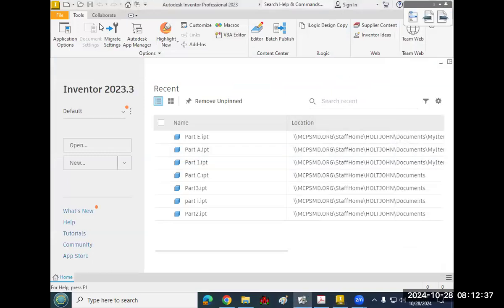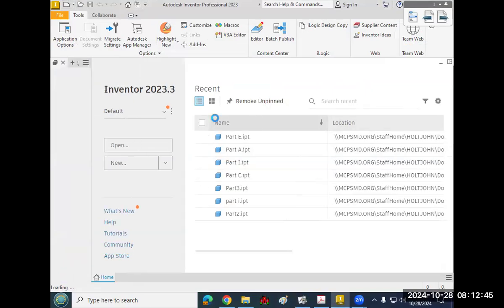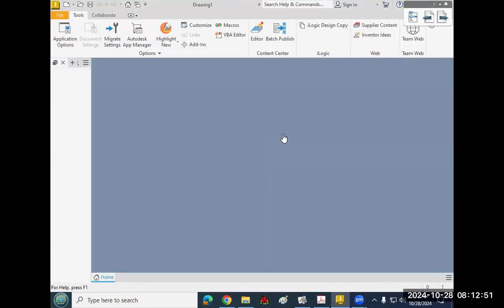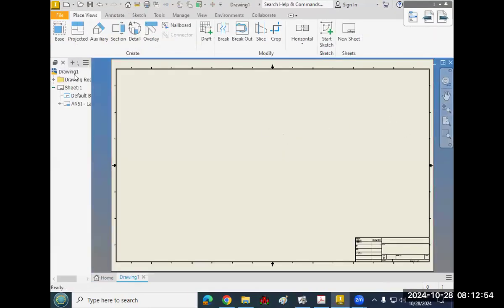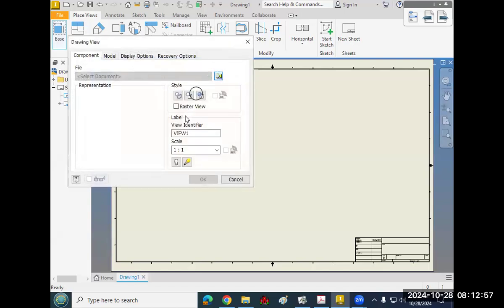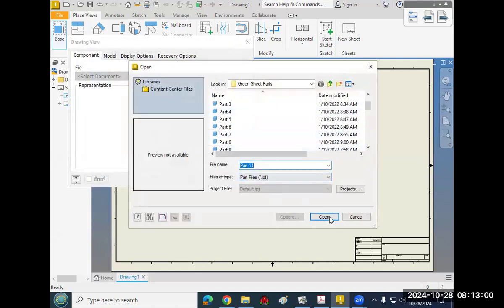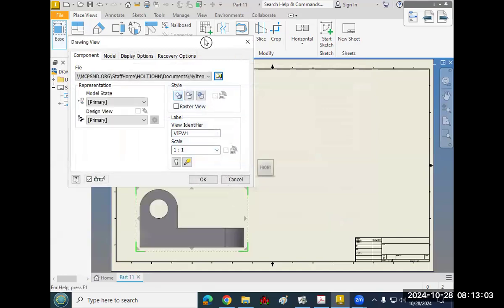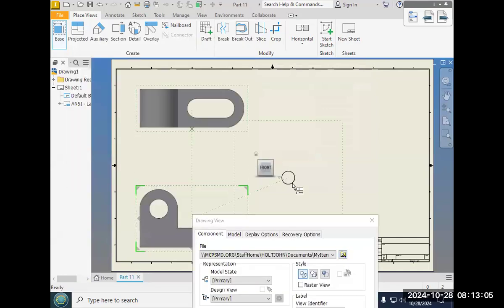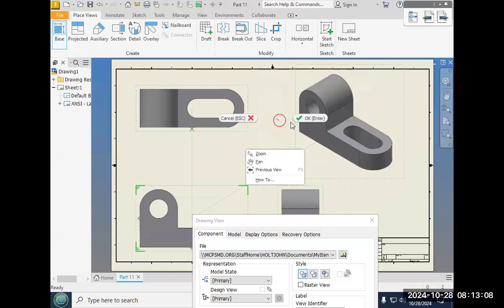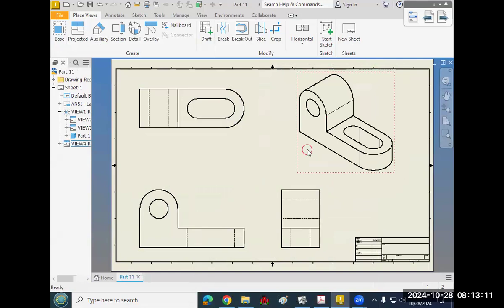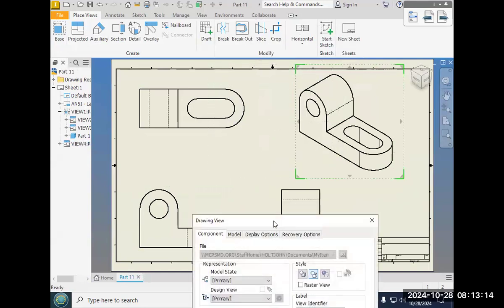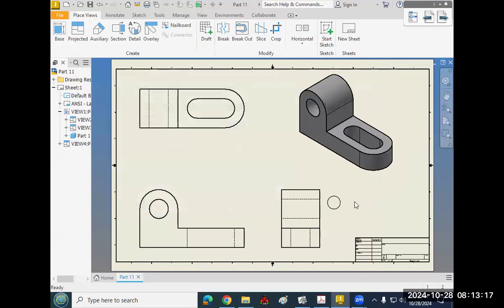Let's get rid of this. New drawing file. All right. So, base view. I'm gonna say 11. Part 11 is already there. And I just need my top view, right side, and top right. Right click, OK. And then right click on the isometric view and turn that into a shaded one.